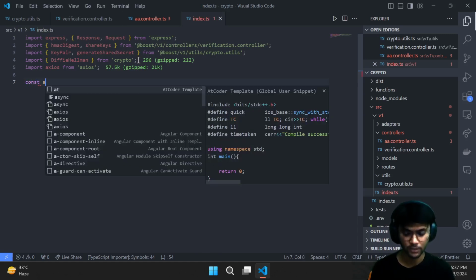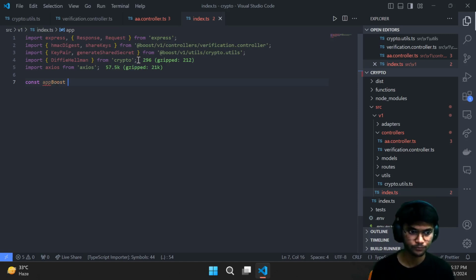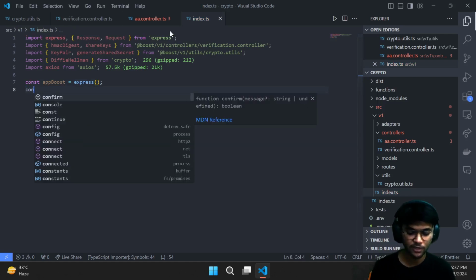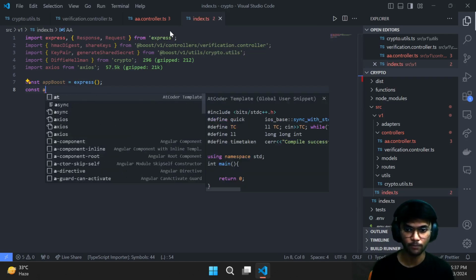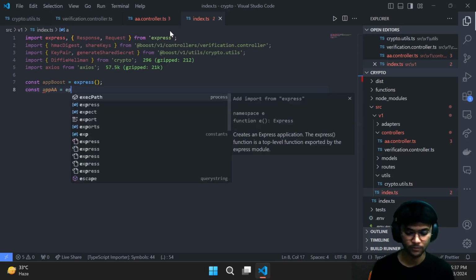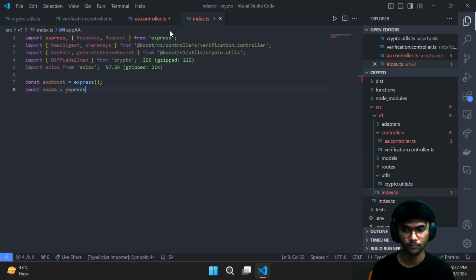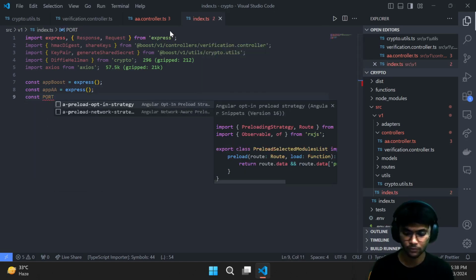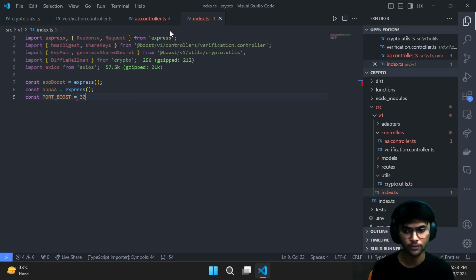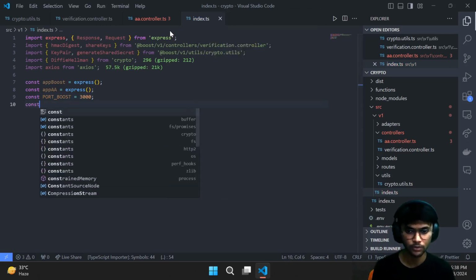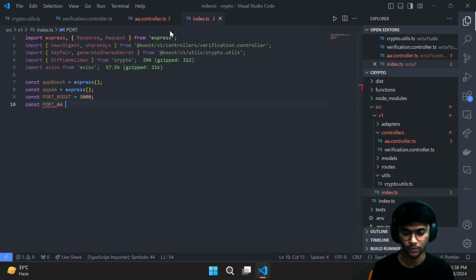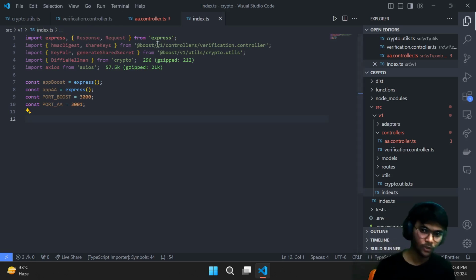What we'll do is create the app for Boost and create an express object. While we are at it, let's create the app for AA, the express object. And let's also define the port for Boost. Let's call this 3000, and the port for AA, let's call this 3001. Cool. Now we'll need to store a few things.